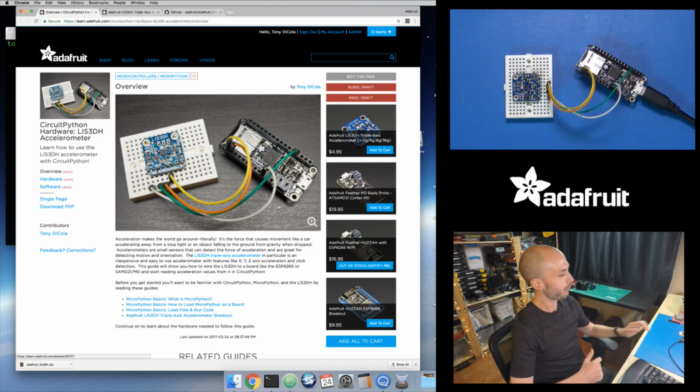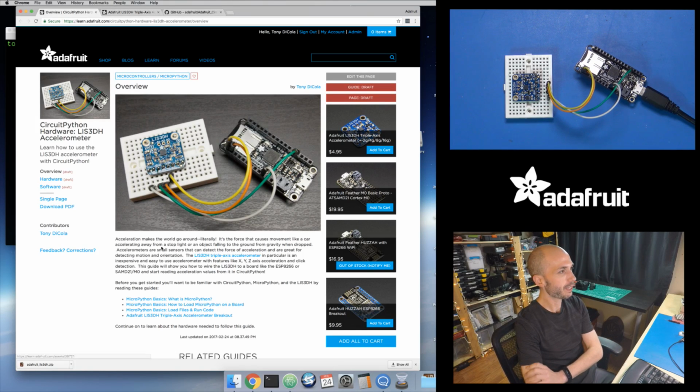I'll show you how to wire up the sensor to your board and then how to install the CircuitPython module and use it. We'll use it from the REPL and maybe even run some of the example code that's included in the library for it. So let's get started here.